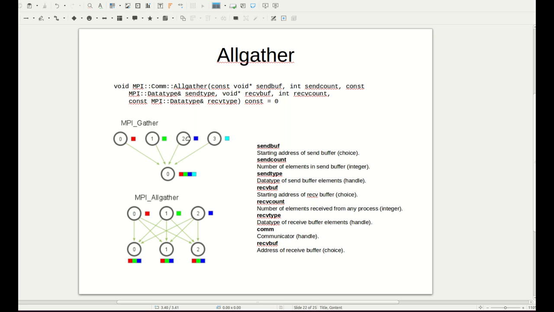We have 4 different pieces of data located on 4 different ranks, and by doing an MPI gather, we can collect all those different pieces into one rank. In this particular example, it's rank 0. So on rank 0, after the gather, we have all 4 different pieces, right? And there is another operation that's related to gather, called Allgather.